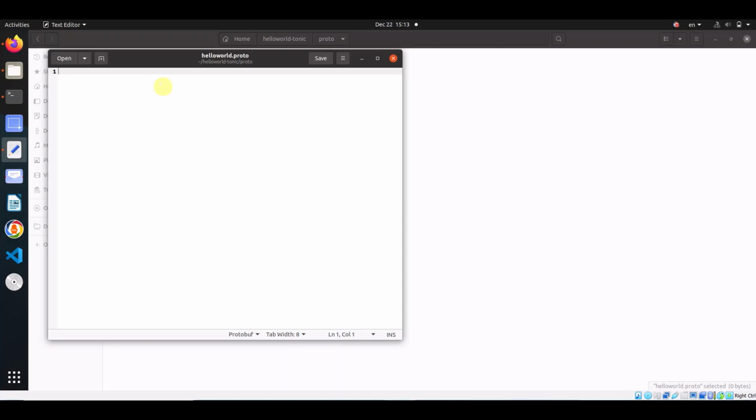So first thing is we're going to define our package name. This is essentially what Tonic looks for when we're including our protos in client and server applications. So let's name this one, okay, we're just going to have proto3, and we're going to call this package helloworld.